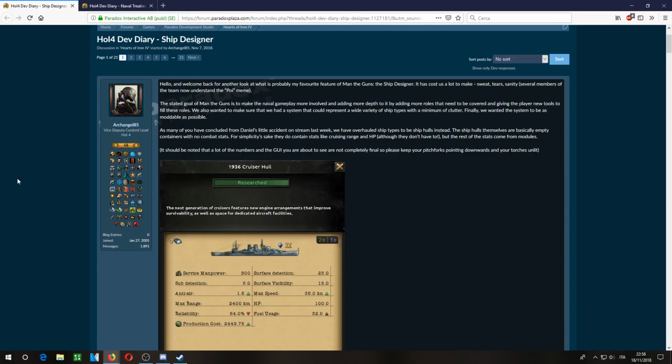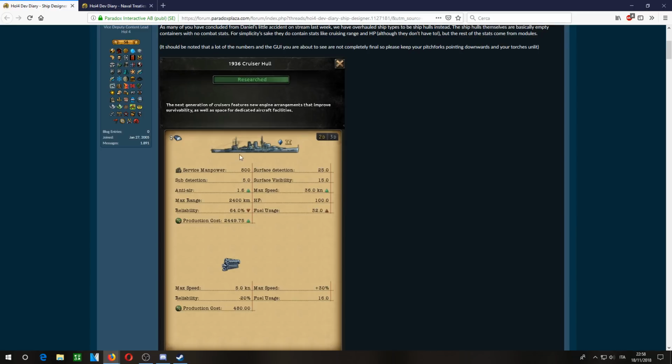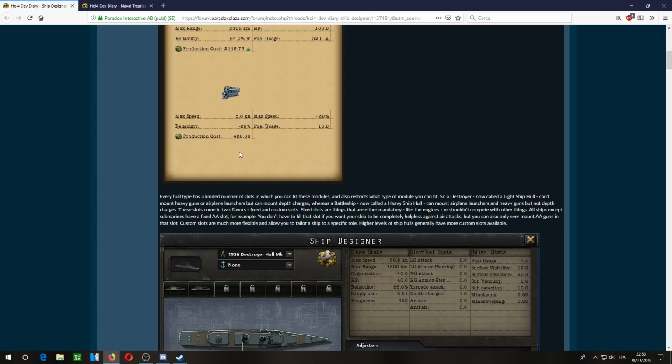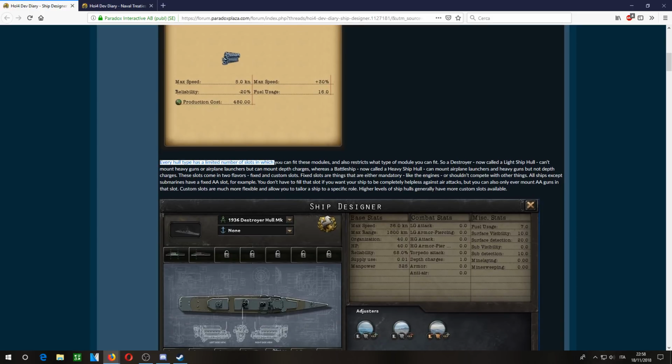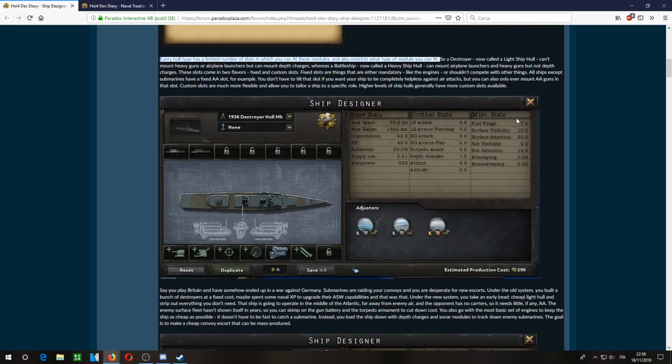To summarize, essentially, the ship designer, we're going to take a look at that first. A new system has been put in place where you do not build ships anymore as a base, or rather, you do not research ships anymore as a base, you research hulls for ships. For example, a cruiser hull, or a battleship hull, or large ship, I believe it is called, or a small ship or destroyer hull. Every hull has a limited number of slots in which you can fit modules and restricts what type of modules you can fit in it. So you fit modules that are weapons, equipment of various kinds, systems that will turn your hull into a ship. Okay, so that's pretty good.